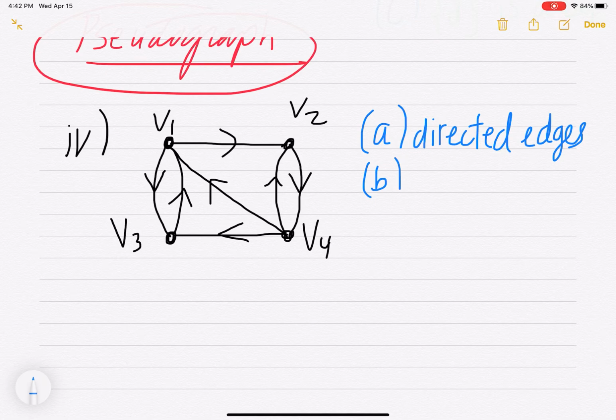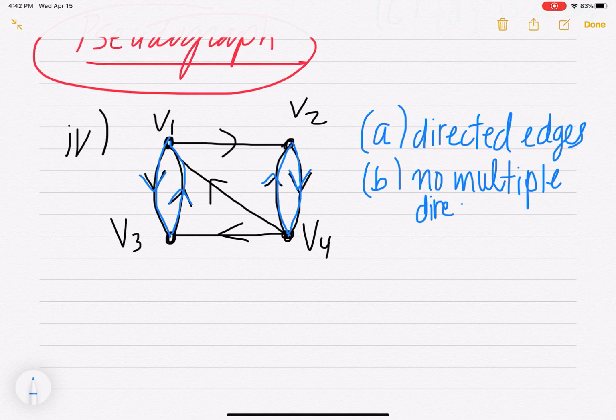You might be tempted to say, yeah. I mean, if you think about like V1, V3, that's different than V3, V1, right? Those are different edges. Likewise, V4, V2 is different than V2, V4, right? Because the order matters. So, no multiple directed edges. So we have to specify directed here, because we're dealing with directed edges. And C, do we have loops? No loops.